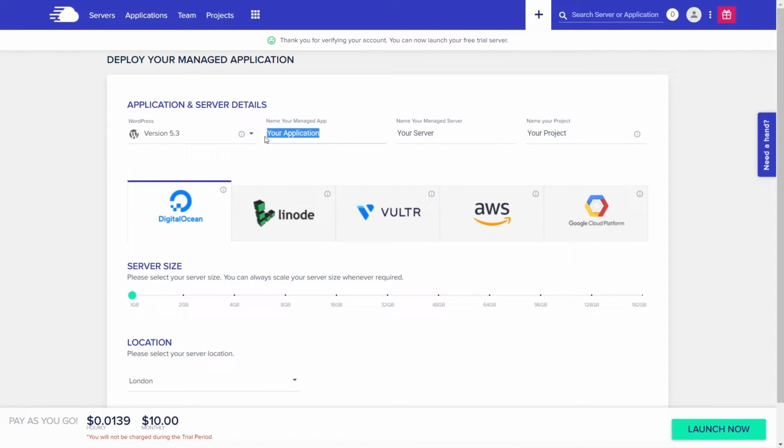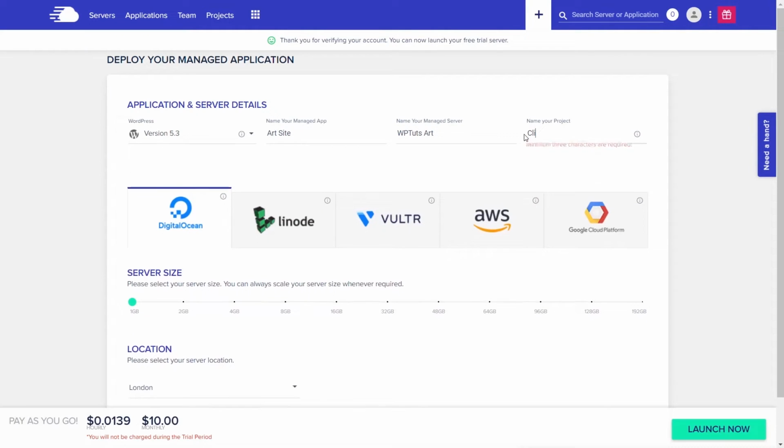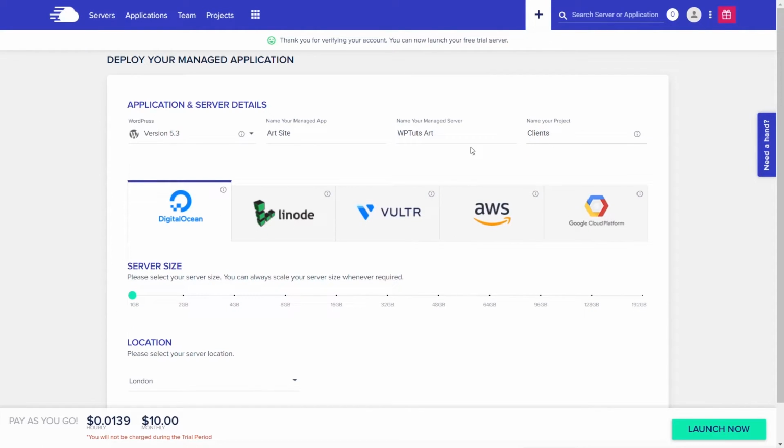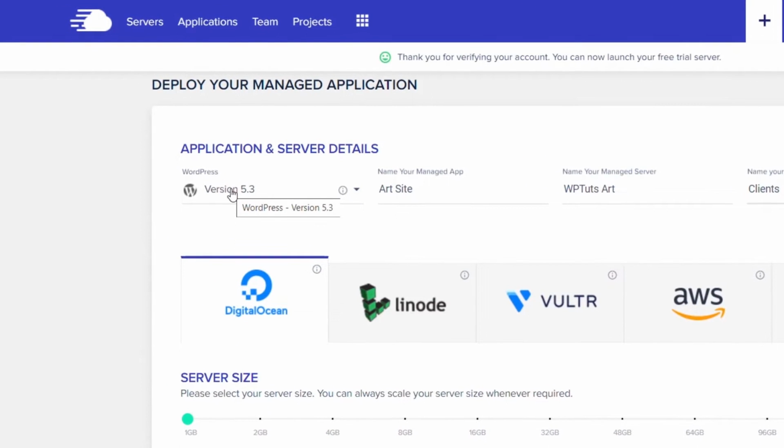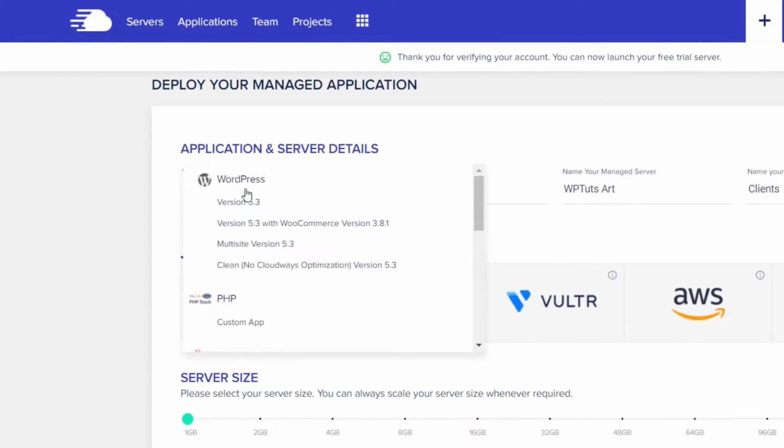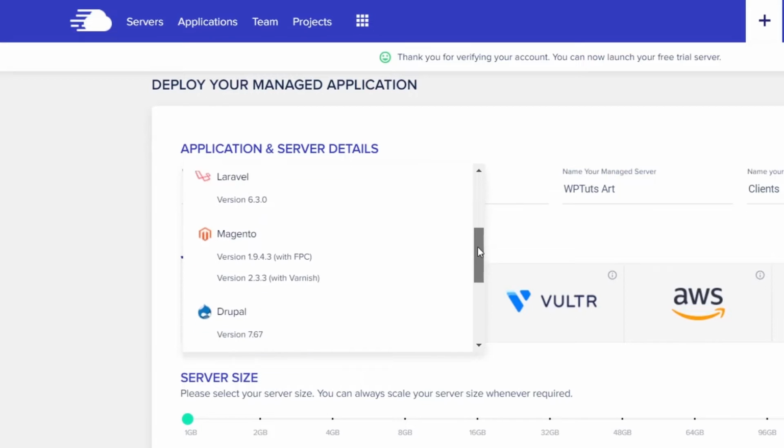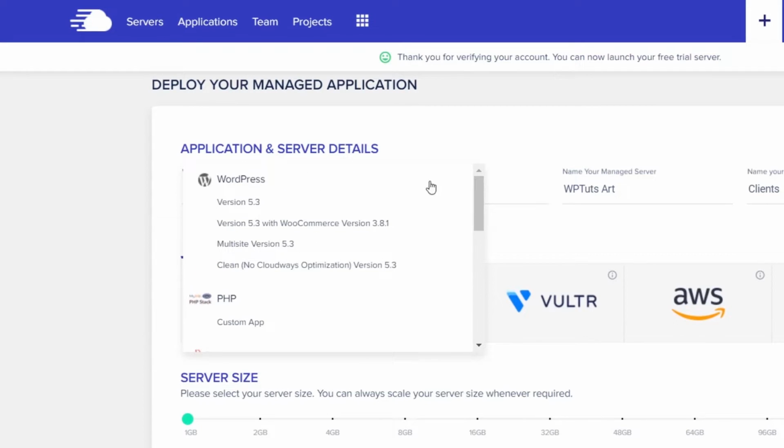Your application is going to be art site, because that's what we're going to be creating. The server, we're just going to call WPTuts art. And the project, well, we can give this a name as well. We're going to call this clients, for example. It doesn't really matter too much. Now, underneath the WordPress application we want to install, you can see if we click and open that up, we've got a ton of different options. Obviously, like I say, we're going to be working with WordPress, but we have a couple of options there as well.